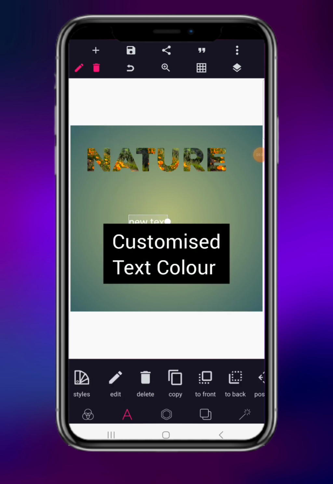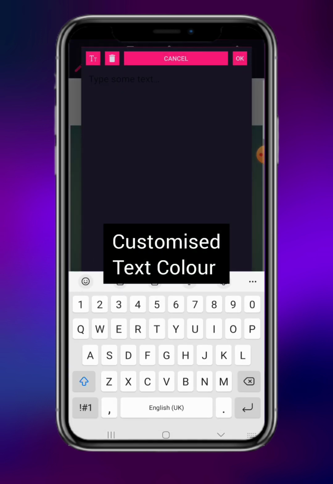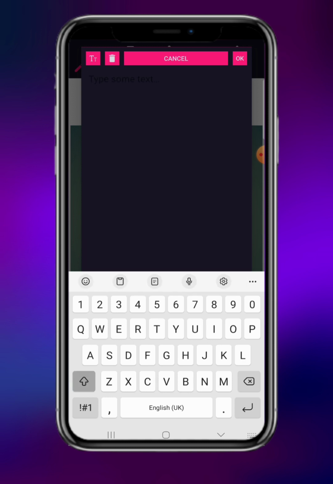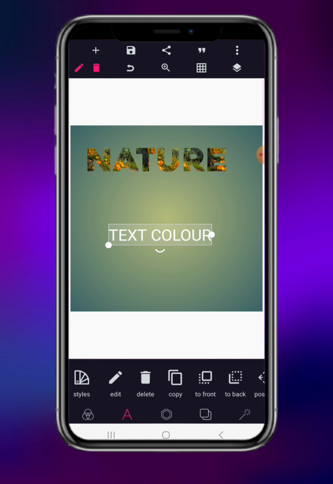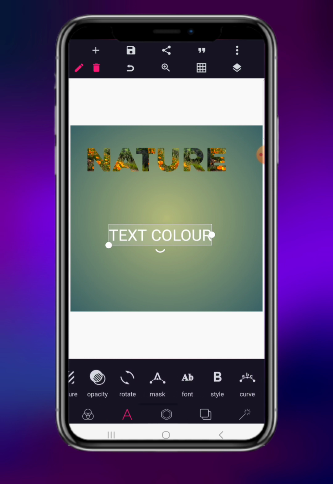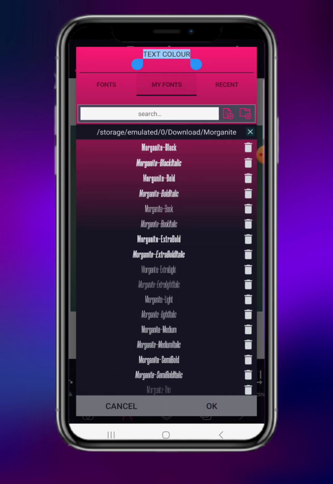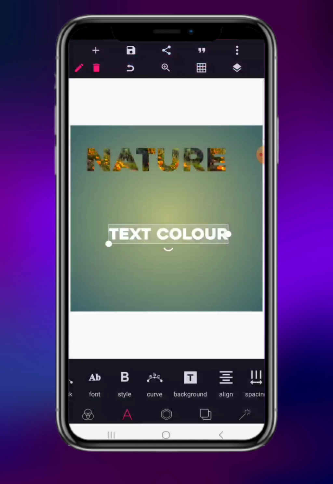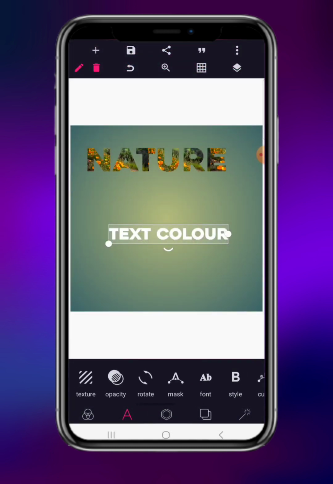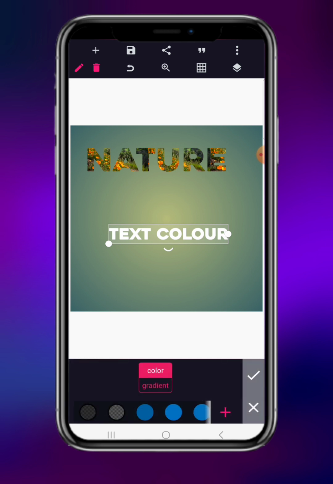So I'm going to bring in a new text here. I'm just going to write text color. I want to customize this text to have multiple colors or even a gradient. So the first thing I'm going to do is to give this text a good font. Let me just go with the same Helvetica. Then let me first of all start by giving it a gradient.